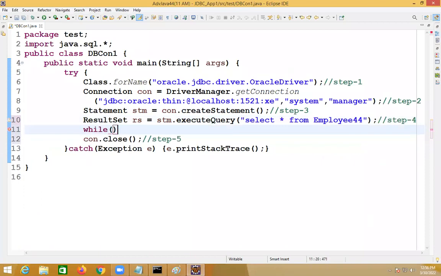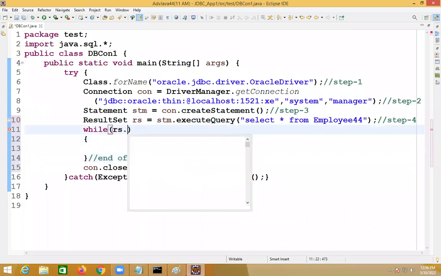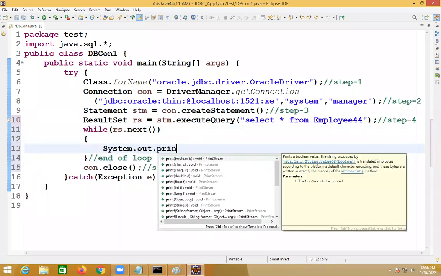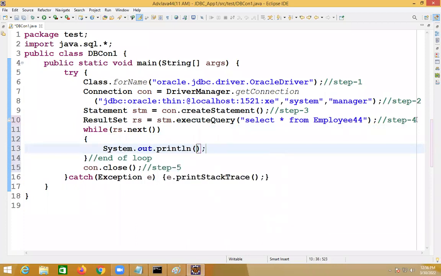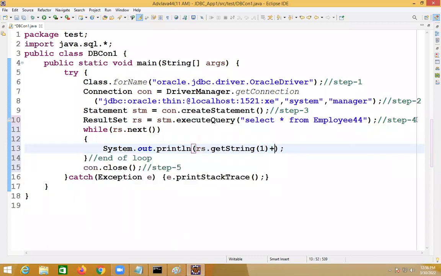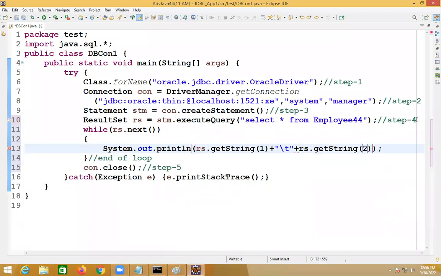I am using, at the end of the loop, one method, rs dot next. Tomorrow I'll explain what it is. I am displaying today directly: System dot out dot println, rs dot getString of column number 1. Now rs dot getString of column number 2. Those numbers are the column numbers I am giving.